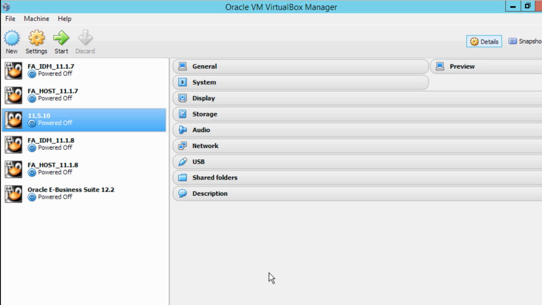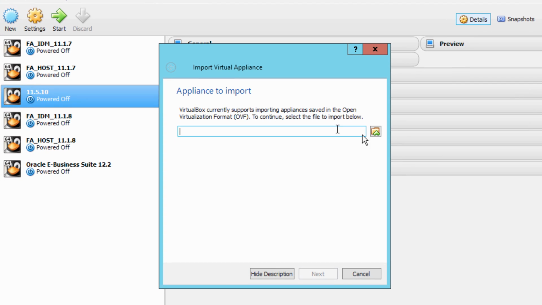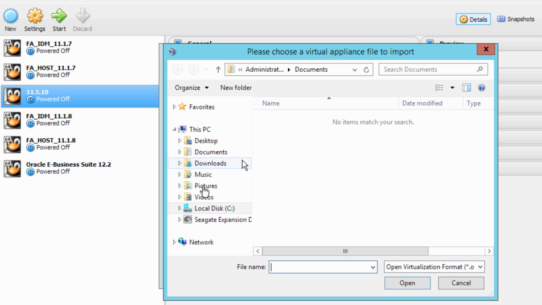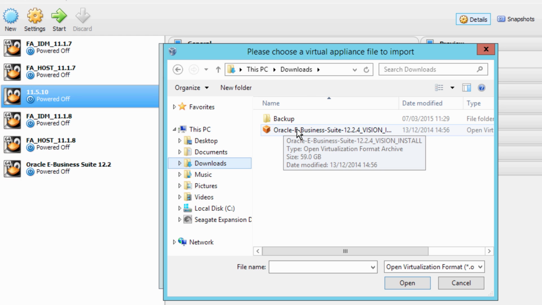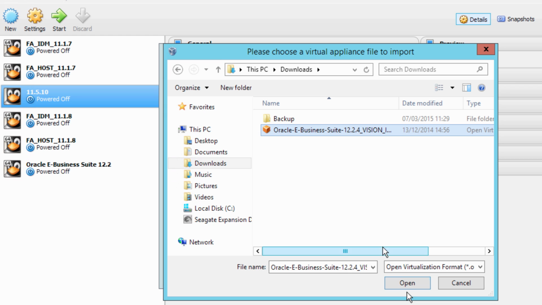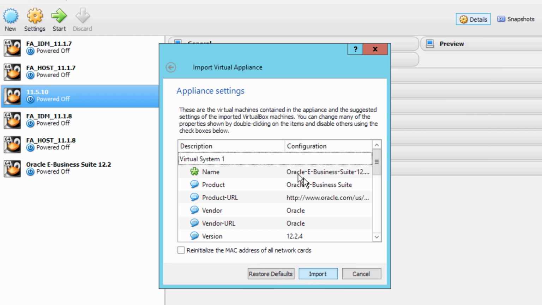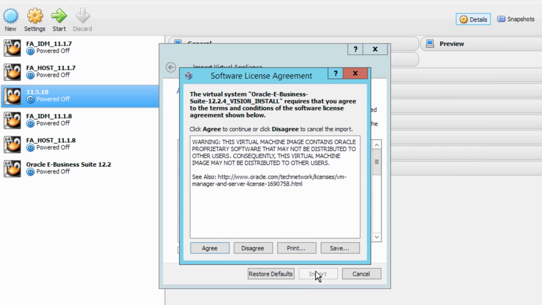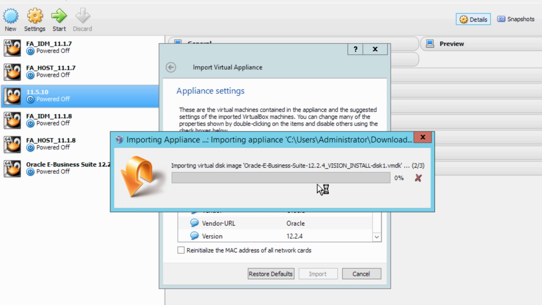Once VirtualBox is installed, you then need to import the appliance, and to do that you select file, import appliance, and then you select the drive where the file has been downloaded, which is my PC downloads, and I'll select the file, which is my Oracle eBusiness Suite 12.2.4. Click on open and then next, and then select import, agree, and then it starts the importation process.